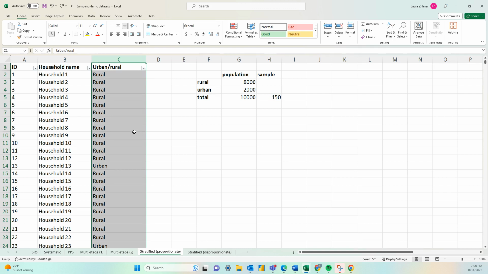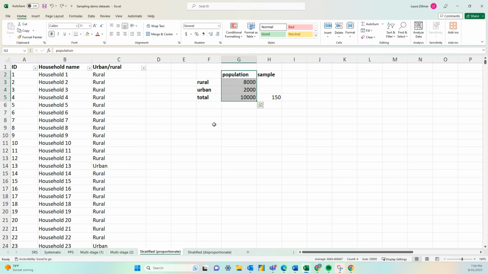We have determined we want to draw a proportionate sample representative of the divide of urban versus rural in the population. Within the population of interest, there are 10,000 households, 8,000 in rural areas, and 2,000 in urban areas. To calculate the proportionate sample size for each subgroup, we divide the number of units in each subgroup by the total population, in this case 10,000 households, and multiply by 150, our desired sample size.